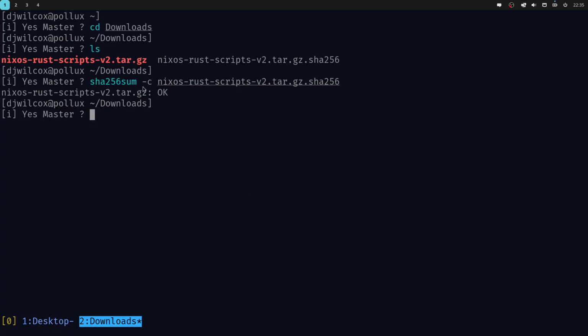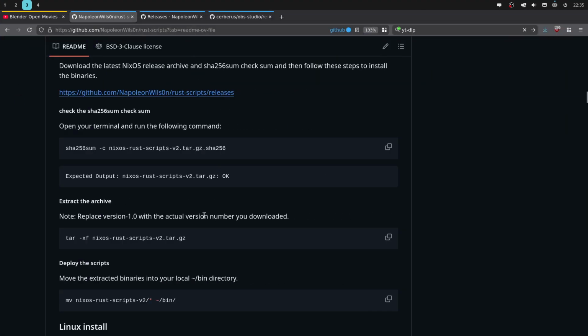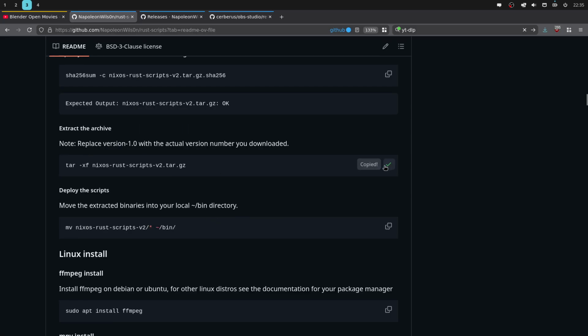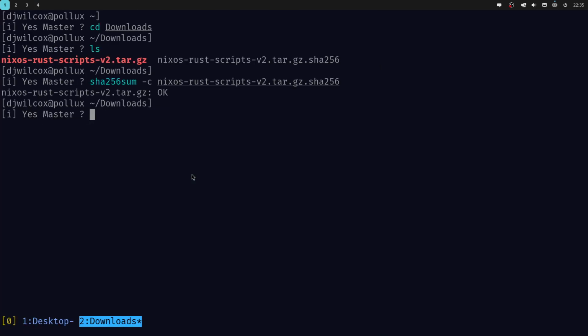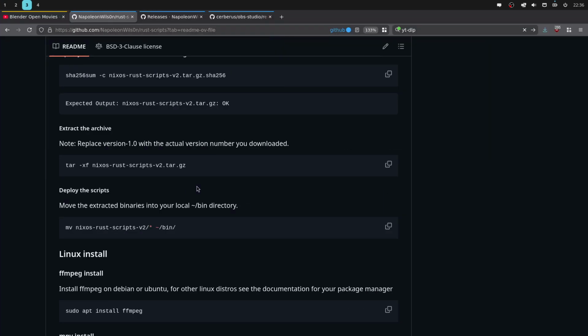Run the SHA-256 checksum. It will tell you the files downloaded properly. Then we extract the archive by running tar -xf and the path to the gz file. If we have a look inside that directory, we'll see the two scripts, pinch and relay-mpv. And then simply you move the scripts into your bin directory by running the following command.